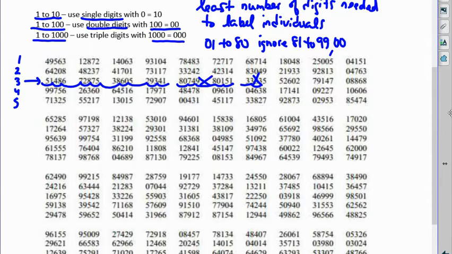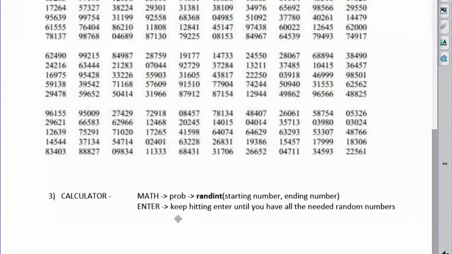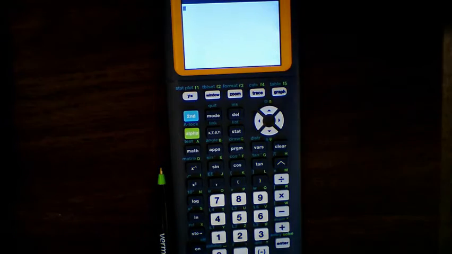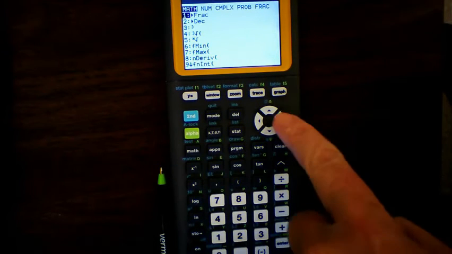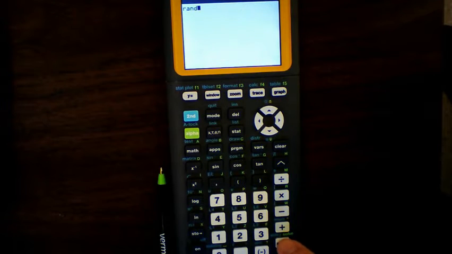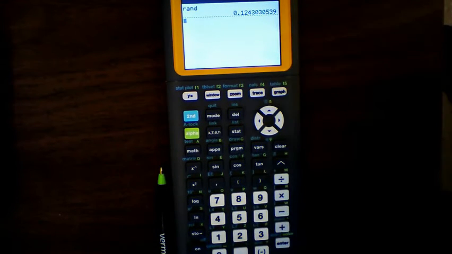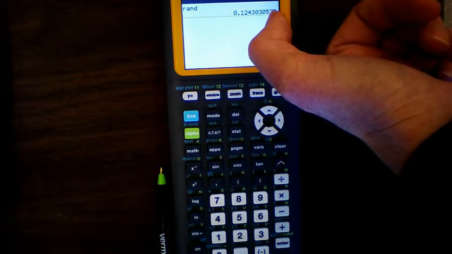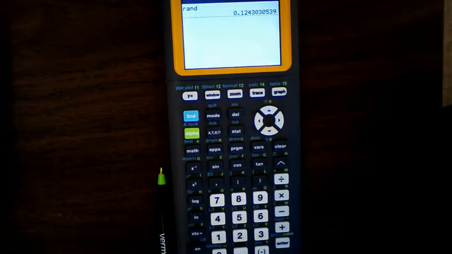Okay, then we could also use our calculator. So I'm going to go to the calculator and show you how that would work. I have the command here at the bottom of the page. It says we're going to use math, prob, randInt. So if I go to the calculator, okay, so I'm going to turn the things on. I hit math, go to probability. The first one will just give you a list of random numbers. So you could just use that list as you would the table. So my first individual selected would be 12, 43, 3, 05, 39, so on.